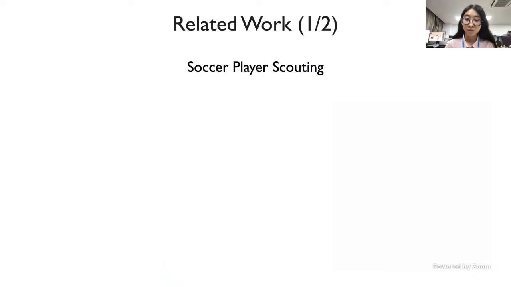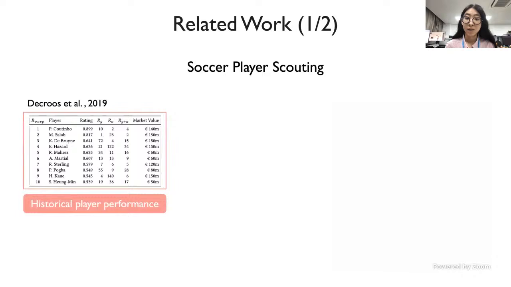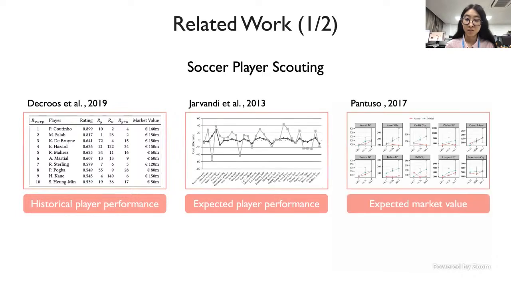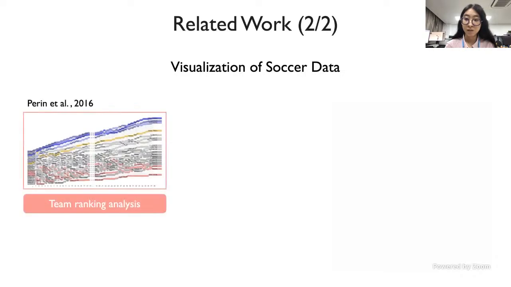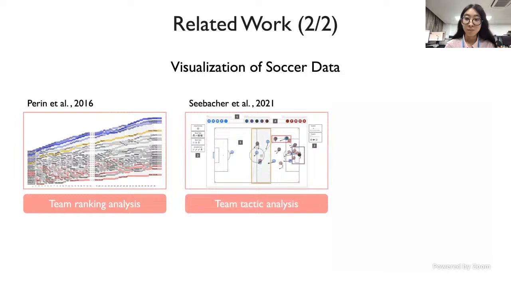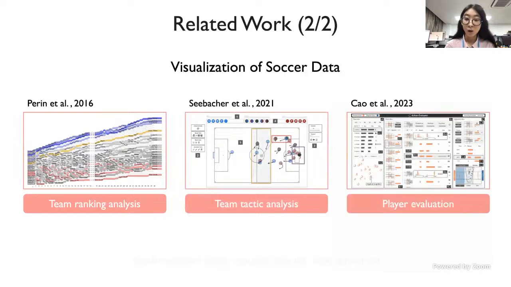To evaluate whether the players will be suitable for the team, a series of studies have been proposed to evaluate player performance in historical performance, expected performance, and expected market value. However, these methods solely provide player performance indicators and seldom support the navigation and comparison of potential target players. Interactive visualization systems have been developed for an in-depth investigation of soccer match data, including team ranking analysis, team tactic analysis, and player evaluation. However, visual tools for simulative-based soccer player scouting are still rare.